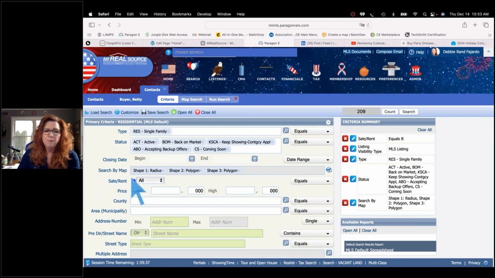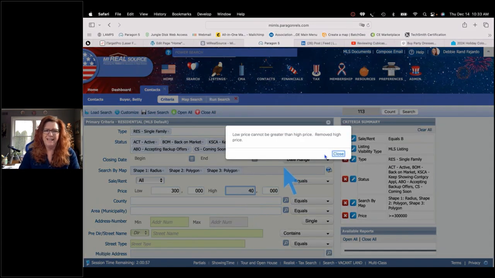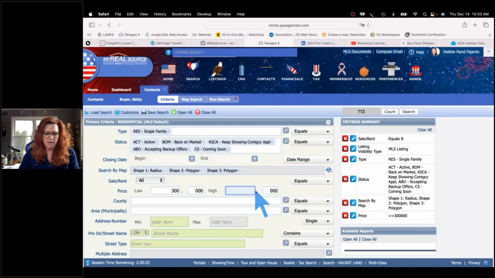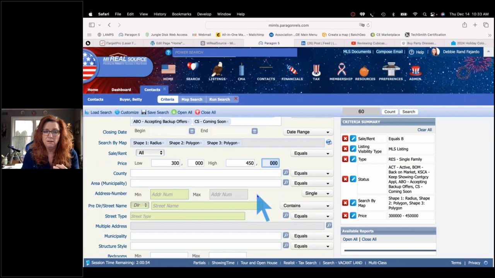For sale or for rent, I don't have to add it in if I'm not looking under 300,000. So that automatically knocks off the rentals. So 3 to 450, let's see, no, not 40. Might want to add 450. And the nice thing about Paragon is you don't have to add those zeros. However, in Paragon Connect, you do have to add those zeros. So, not to throw a curveball at you, but yes.